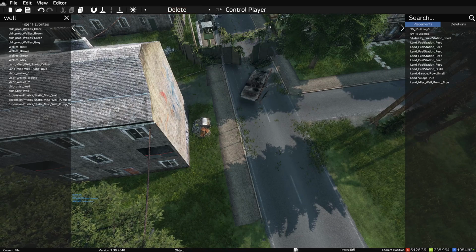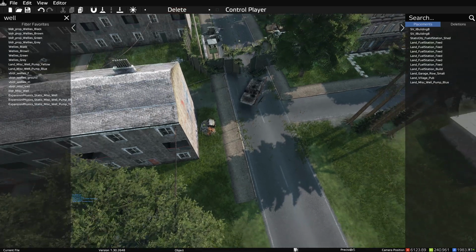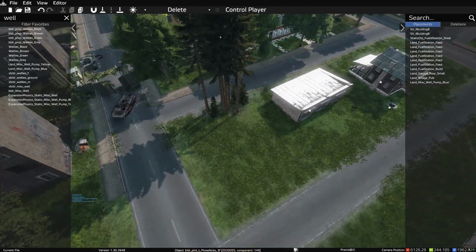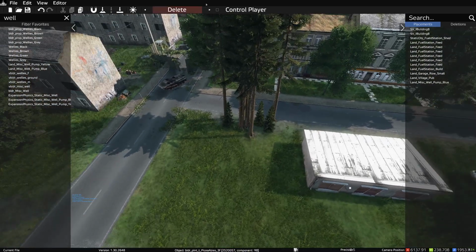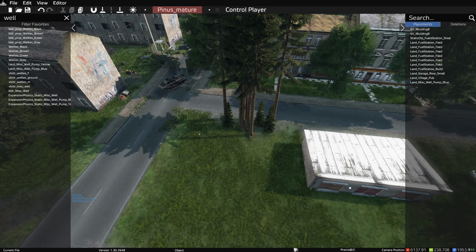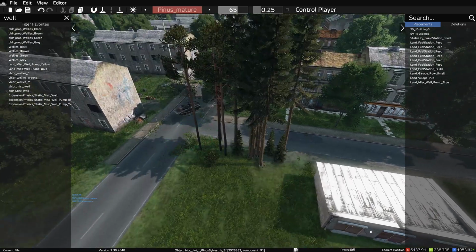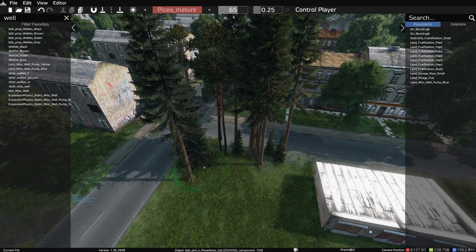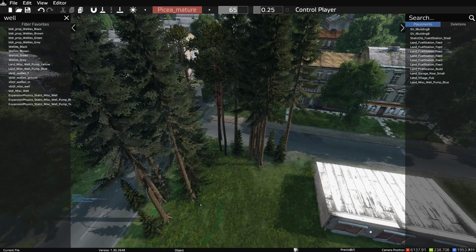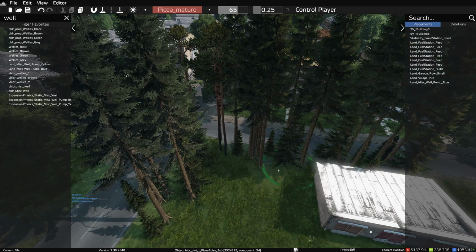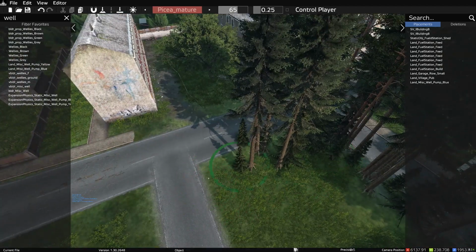There we go. I clicked that control player and I did not mean to do that. Little mistake. So, I'm going to add some more trees now. Was it that one there? No. How about... Yeah, here we go. Let's add some trees around the exterior. Add some more right there.